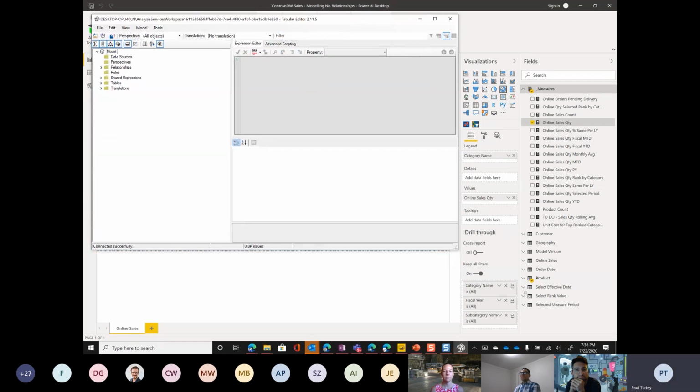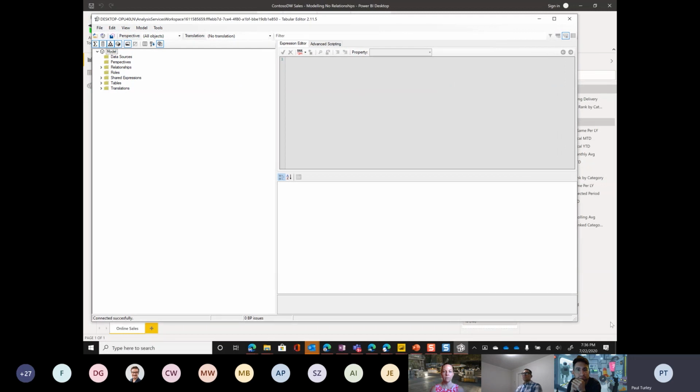And you may know that when Power BI Desktop runs, it actually runs a little mini version of SQL Server Analysis Services Tabular on your desktop. And we're connected to that. That's my little sandbox instance. It uses a random port number to connect.